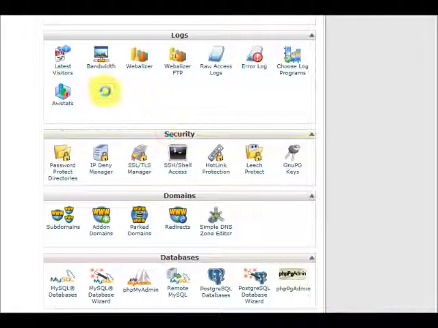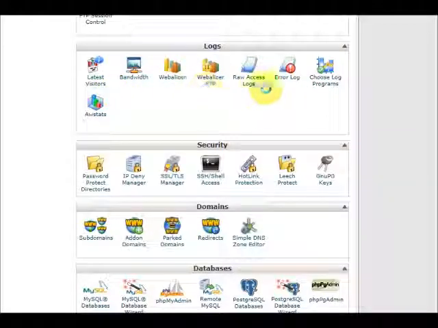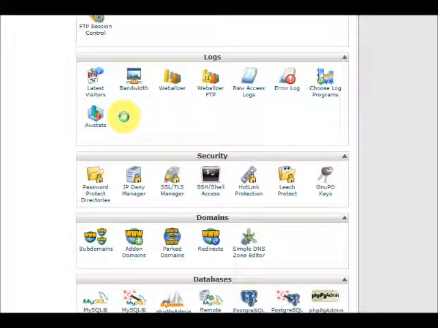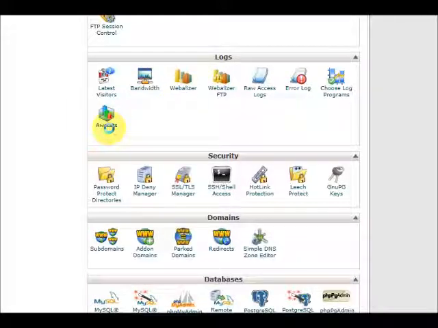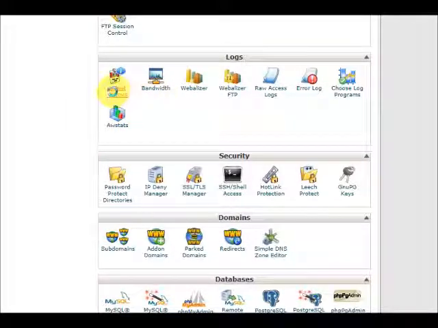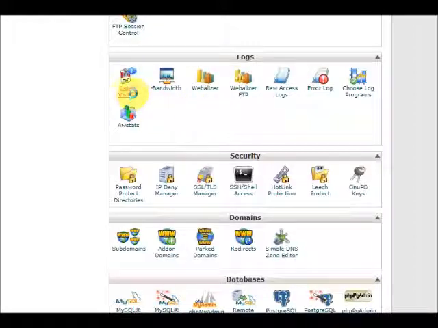Under your logs section, you'll see several different WebStat applications that are available to you. We provide three basic ones here: Webalizer, AWStats, and the latest visitors. Latest visitors is extremely bare bones and simple. It just shows you the last 20 visitors that have visited your website.